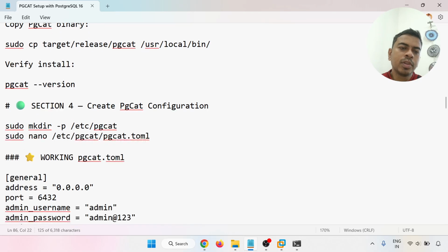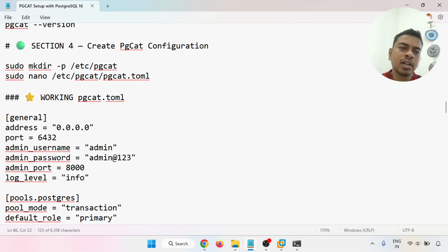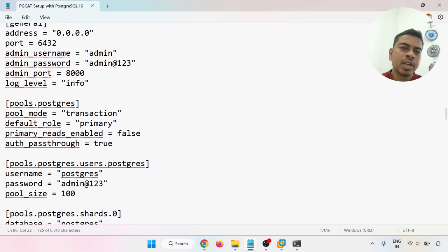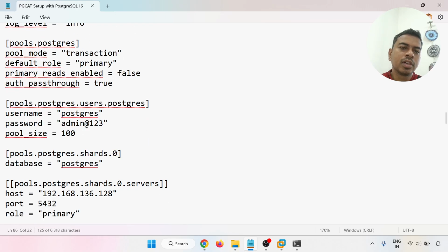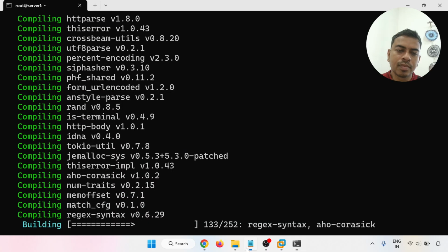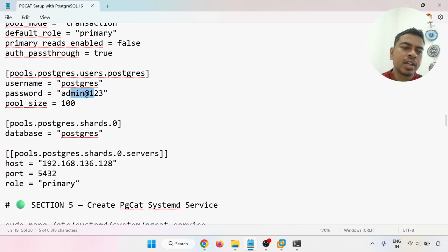And in section 4, we'll create the PgCat configuration file. That is a TOML file. Here we'll give the username and password for the admin. Admin port is 8000. Pool mode is transaction, the role is primary, and primary reads is false. The auth password setting is true, meaning when you pass the password, it will be a hashed password. Then only it will allow simple queries. Pool size is 100, database is Postgres, and this is the IP.